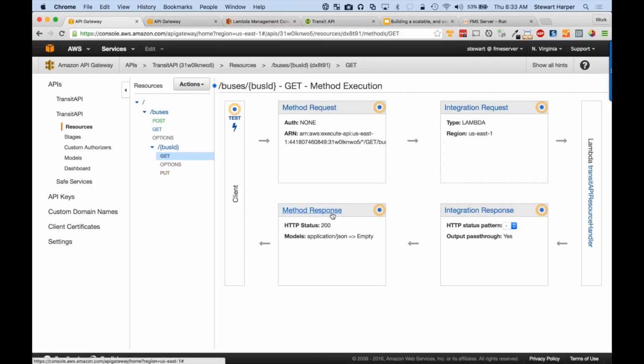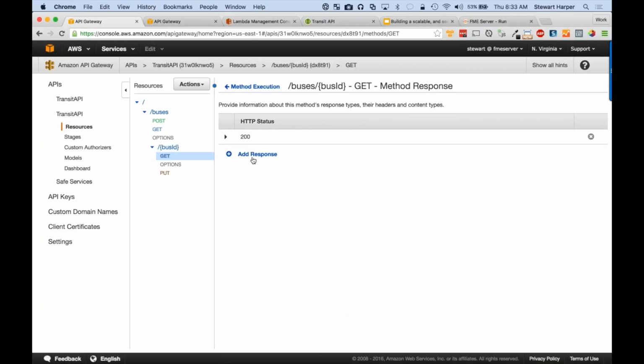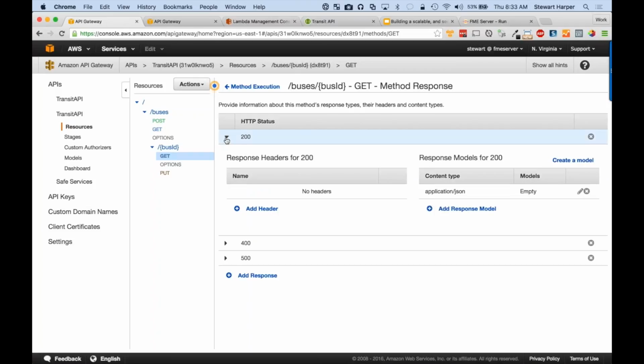The first thing we need to do is go to method response and add in the HTTP statuses we want to expose. So I'm going to expose a 400, and I'm also going to expose a 500 as well. 500 is good for kind of a catch-all. It means an internal server error. A 400 error means it looked okay, but the input was bad. So we could add 404 in here. We could add a whole bunch of things. 201.